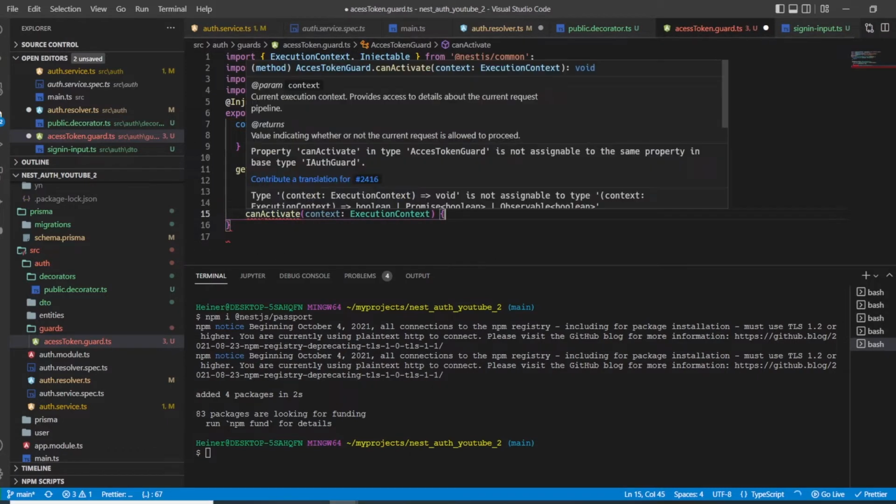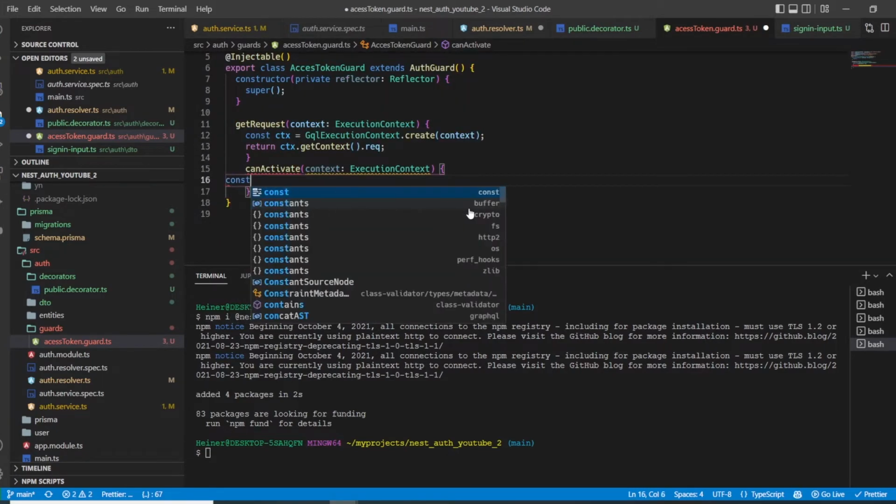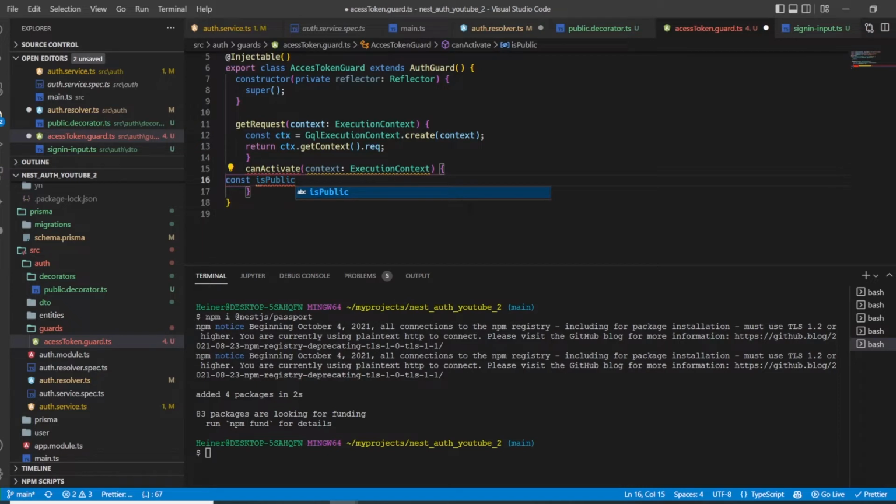And now again, we can override a method from our AuthGuard parent class here. And this is the canActivate method. And here we can check now, const isPublic is equal to this.reflector.getAllAndOverride.